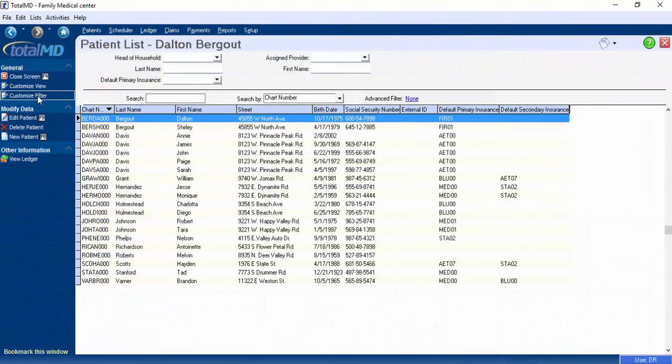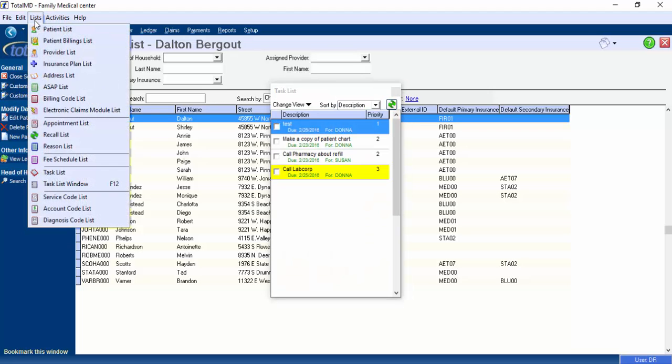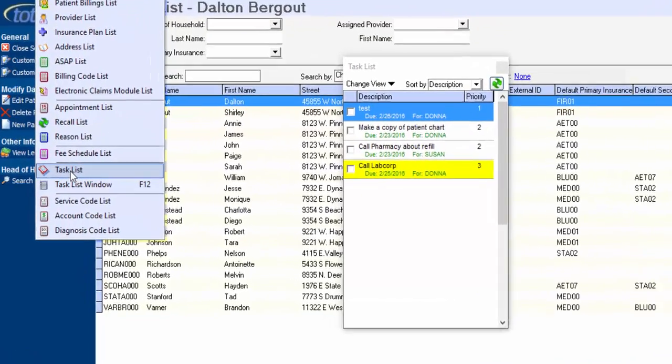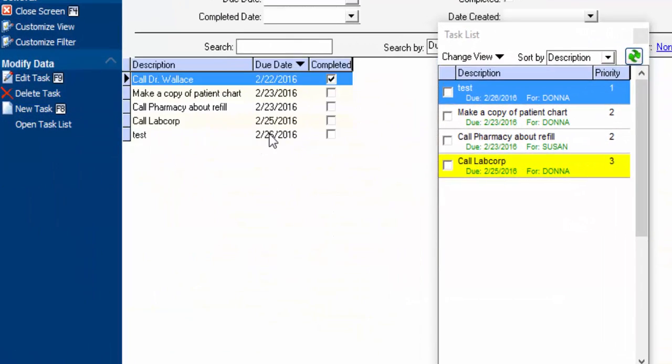The next feature we're going to talk about is the task list. The task list can be accessed from anywhere in the program simply by clicking the F12 key on your keyboard, or you can also go up to Lists and you have your task list window, which we're seeing here, or the task list, which would show you it in a list view just like all the other lists inside the program. A task list is a way to create tasks that you can assign to different people in the office, set priority levels, and give them specific due dates.